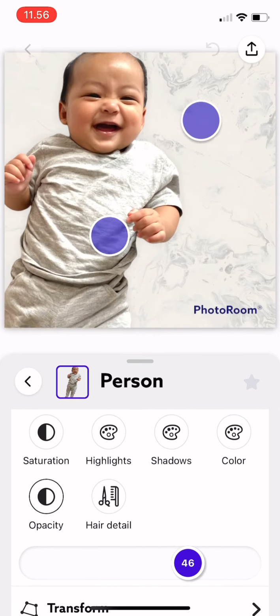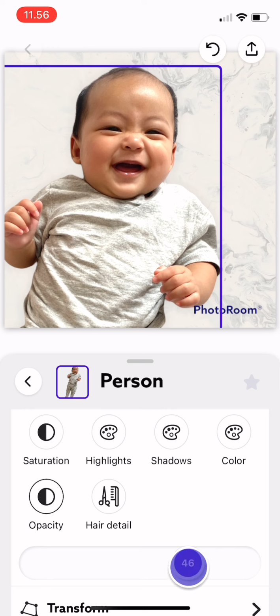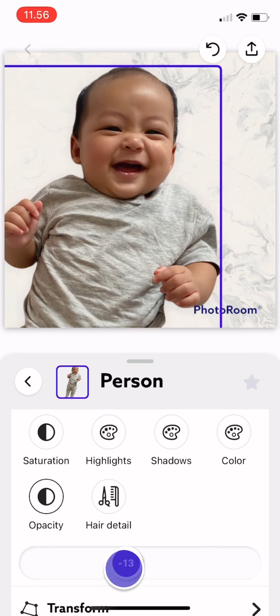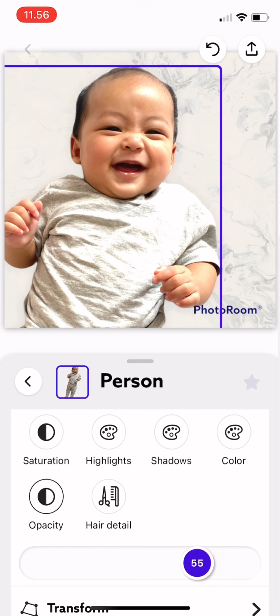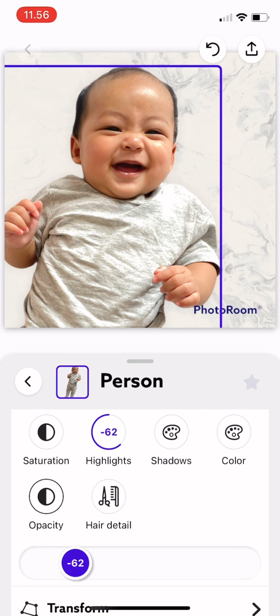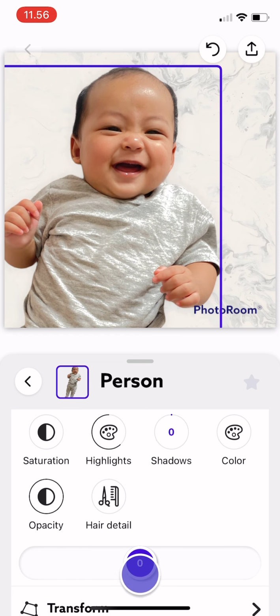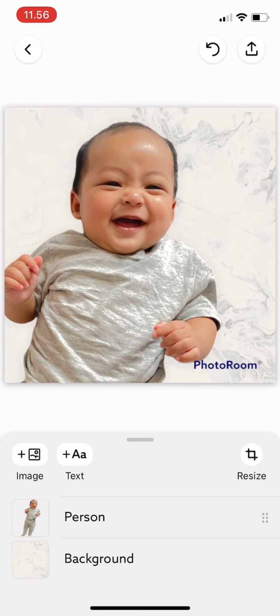So for example, brightness, you see that I can just adjust, and so once I'm done, I can just tap on the other settings, and then you see you just have to zoom in so it's more clear, and then that's it.